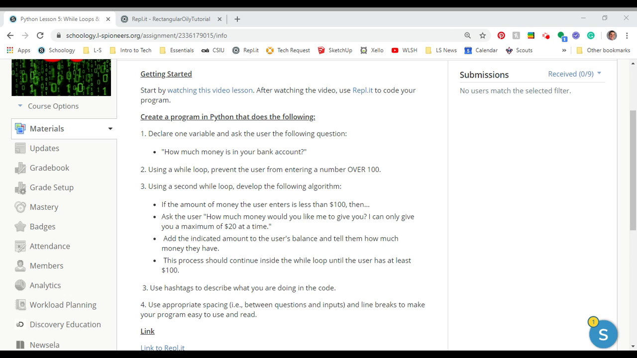Let's talk about the program you're going to be creating today in Python. So, one, you're going to declare a variable and ask the user the following question: How much money is in your bank account? Or some variation of that question.